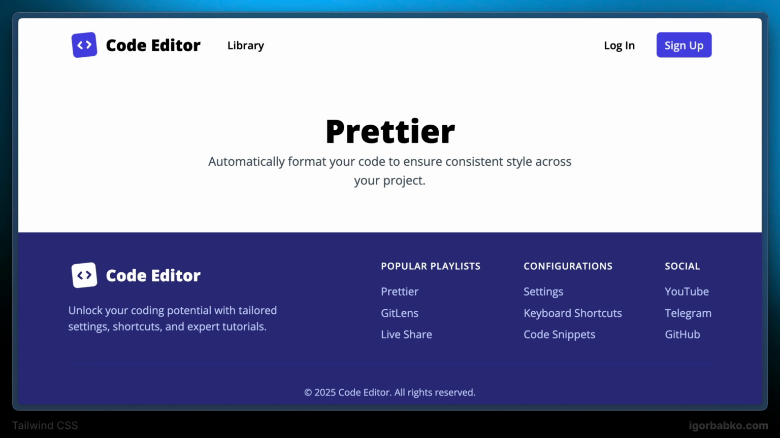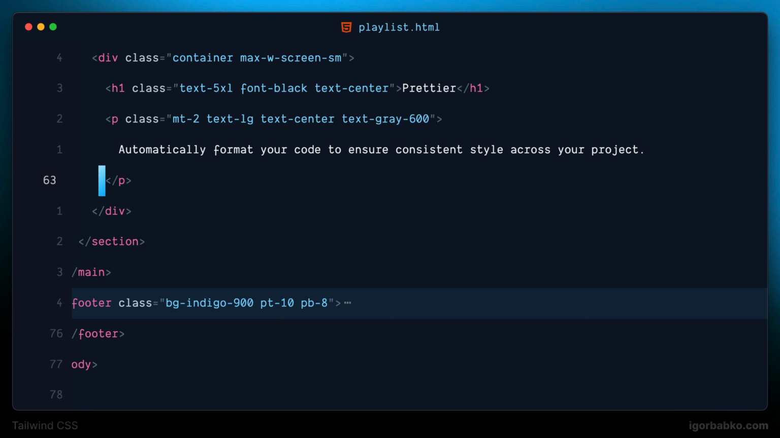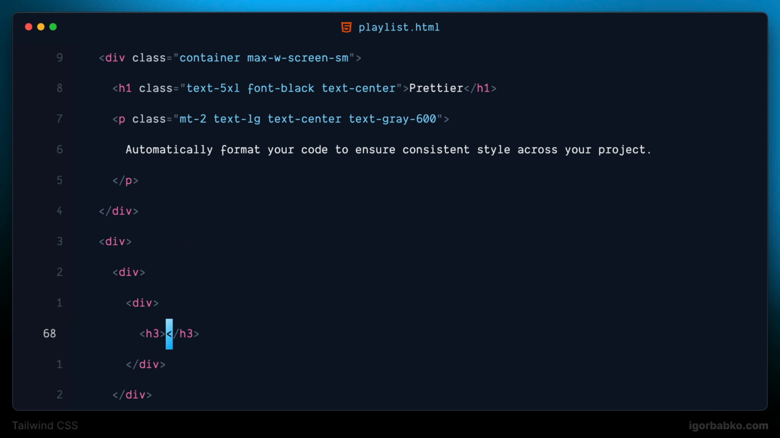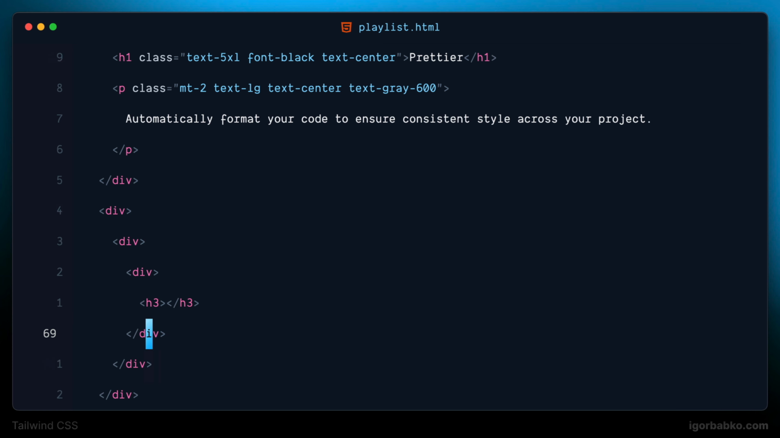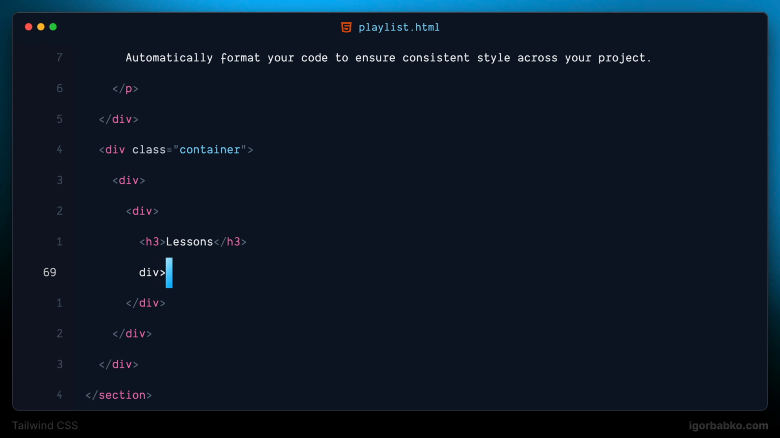Now let's continue with adding markup for the left part of this page, where we're gonna show list of lessons. So let's start with adding the wrapper for this element, where we're gonna put a couple more divs with a heading inside of the third level. This wrapper will be a container just to restrict its width, and the heading will say lessons. Right below the heading, we're going to show a couple of links where we're gonna put icons.